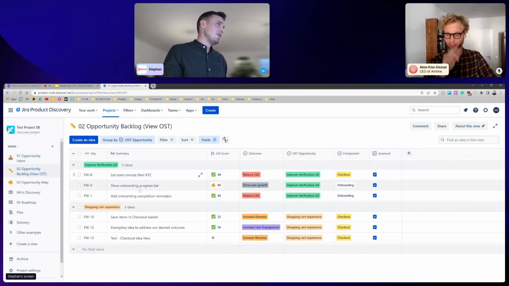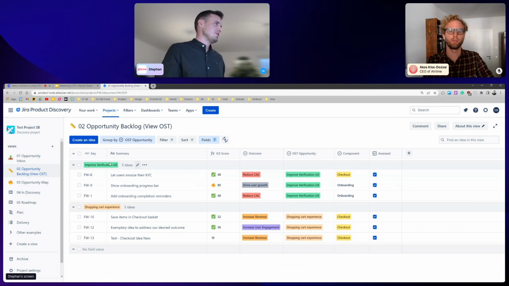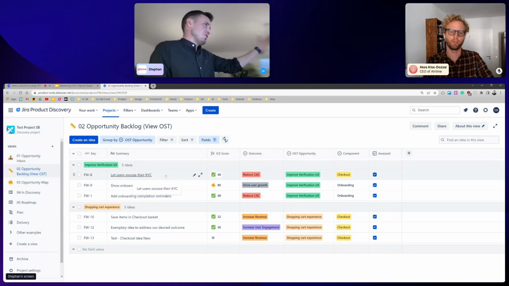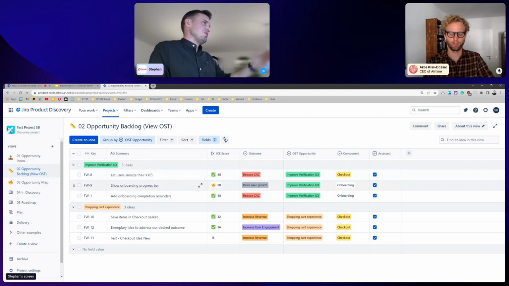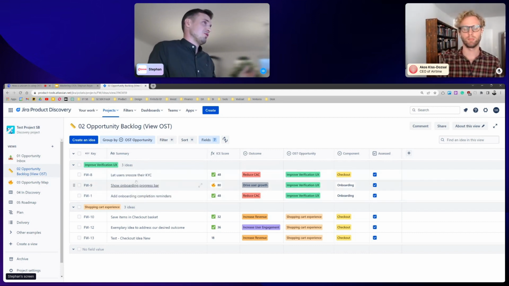And it's not lost. We have it here in our opportunity backlog, and here I can structure it like I want. All options are given. I can, for instance, filter it based on the opportunity, improving verification UX. So if I come up with a new solution to a certain outcome, I know precisely which topics I've already looked at, what their impact is, and what data we've gathered over time.